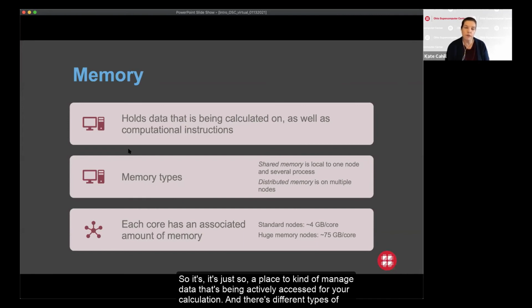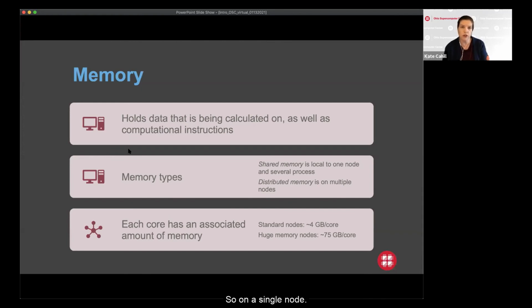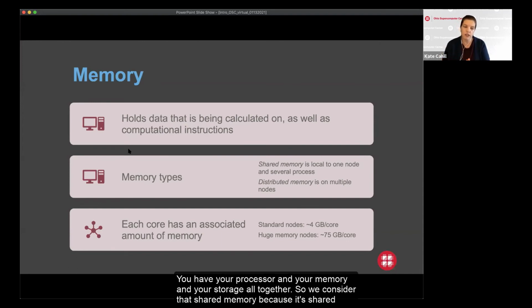And there are different types of memory that you have to be aware of when you're working with a supercomputer. So on a single node, if you think of a single node as like a single PC, you have your processor, your memory, and your storage all together. So we consider that shared memory because it's shared across all the processors.